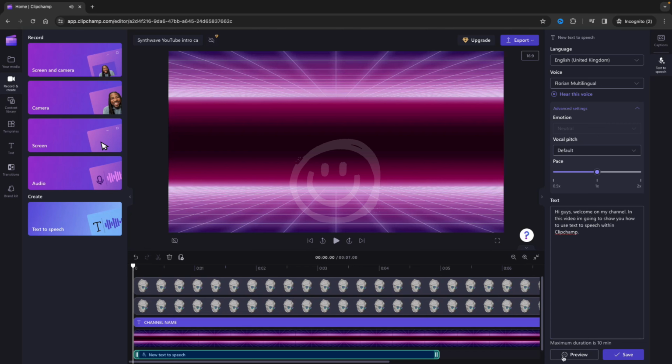I want it to be a bit faster, so I make it like this, and then another preview. That's too fast. A bit less. It could be a bit like that.